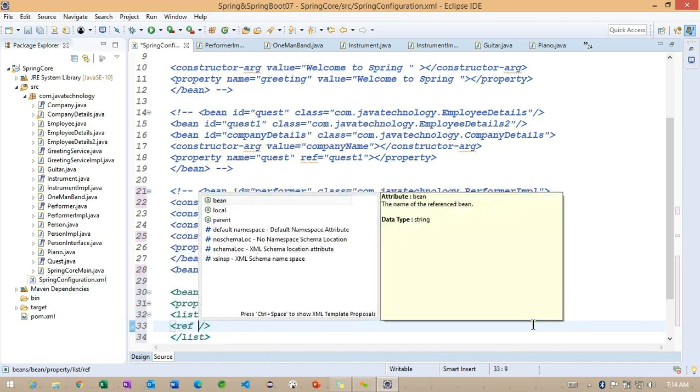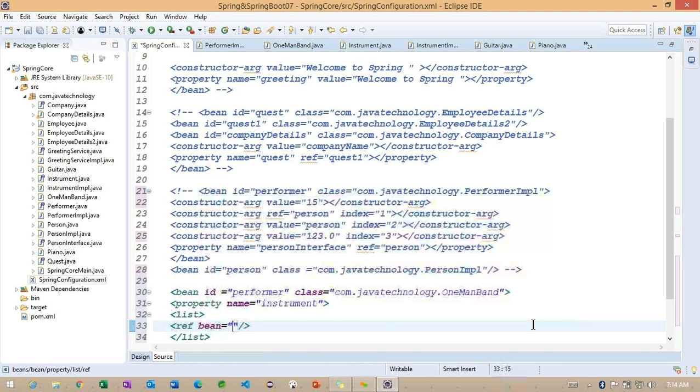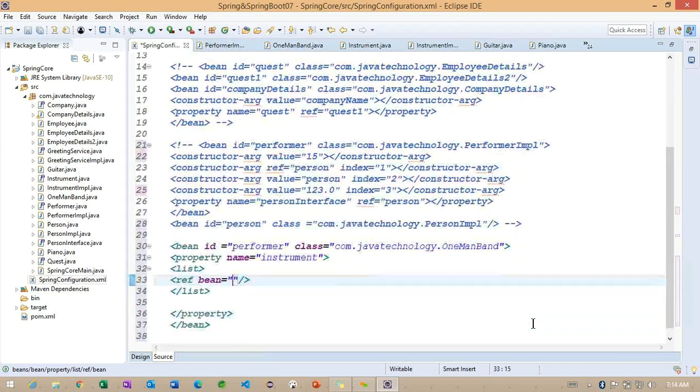Now you can see, we need to specify the reference bean here. Cutting the point. What is the name of the bean we need to specify here? How many beans we are going to create as a collection of objects here? So each bean information we need to specify here. Right. Now what are the beans I want to specify?